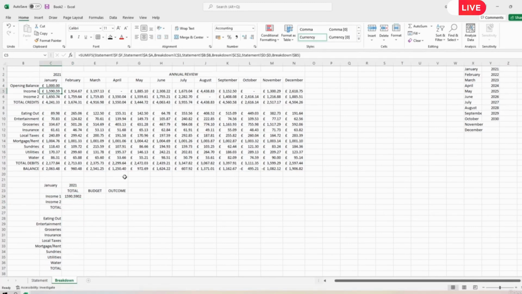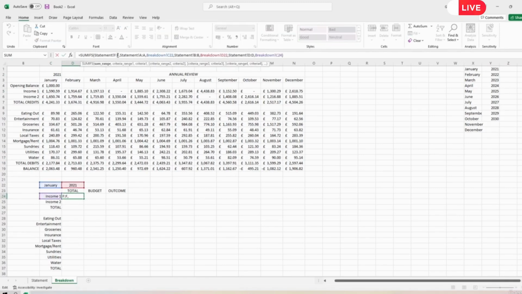And that should be the same figure as we've got there. Now, all we're going to do there is just go through, and this is where we made the mistake last time. So that needs to be locked on. So F4, that's the column. That's where it is. We always want that. Breakdown C2, C22, sorry, is this one here.